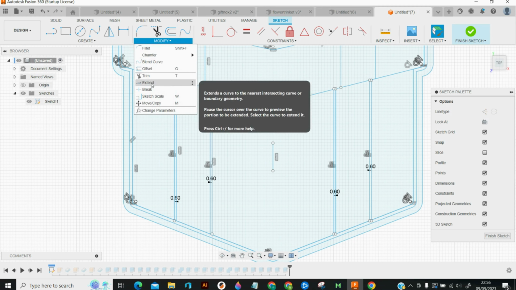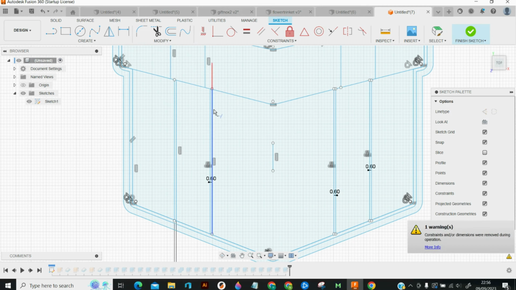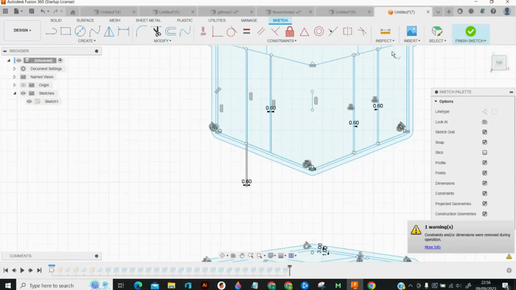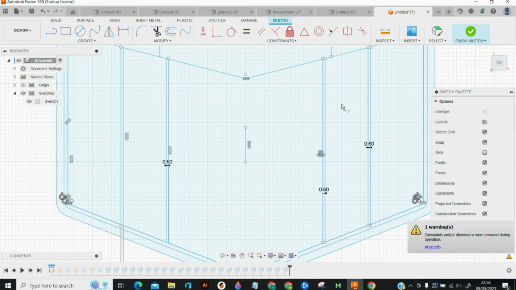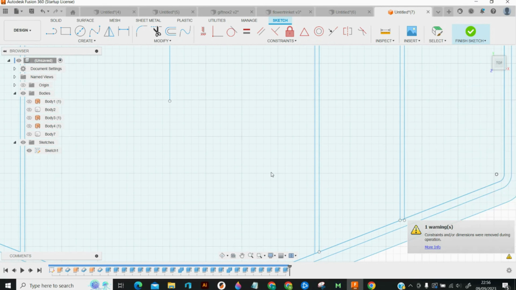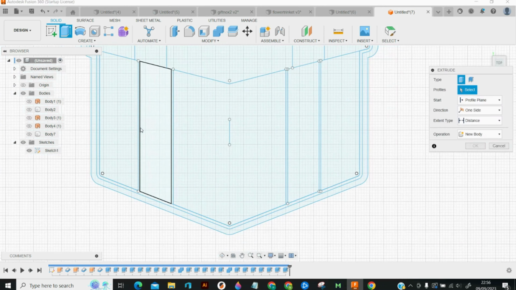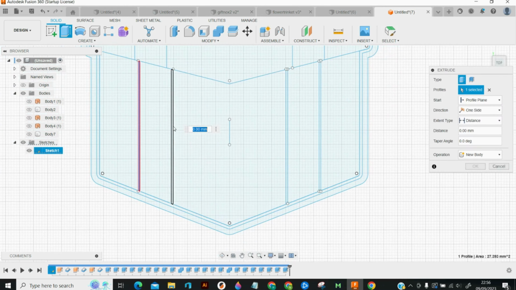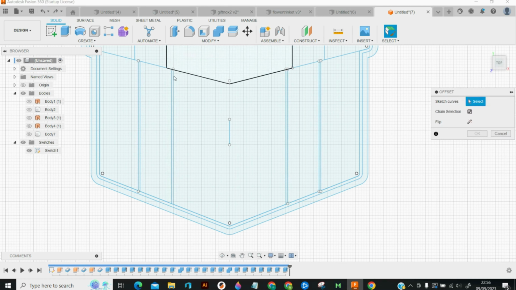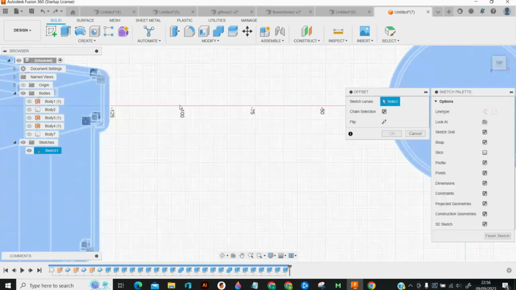So I'll just show you. I'm using the extend tool just to close these lines here. So if I wanted, I could go in then and either extrude 10.5. The issue becomes when I'm just going to set the offset for this one here.